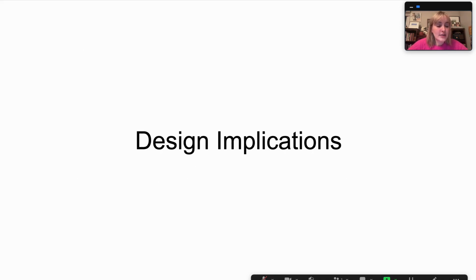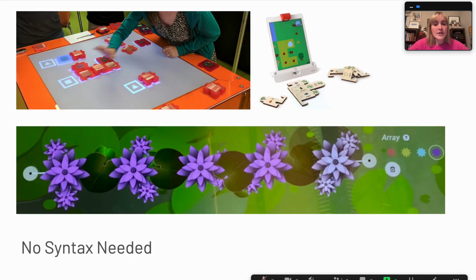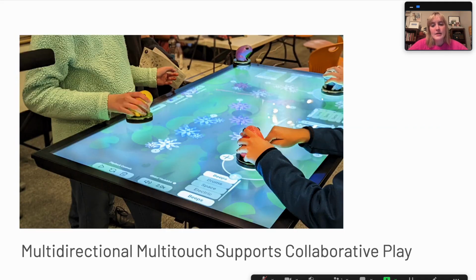So we have several design implications for embodied computer science activities in informal learning spaces that we present in the paper. I won't go through them all here today for the sake of time, but I want to highlight a couple. First, we found that we were able to communicate several computing concepts without needing a block-based programming syntax, which we thought was promising for future work in this area. Second, we found that explicitly designing the exhibit for collaboration, with a collaborative workspace in the middle and controls on all sides, really encouraged multi-directional, multi-touch interactions and supported collaborative play and practice.